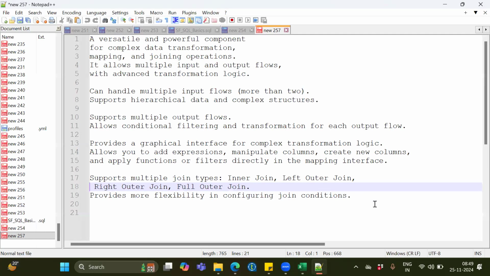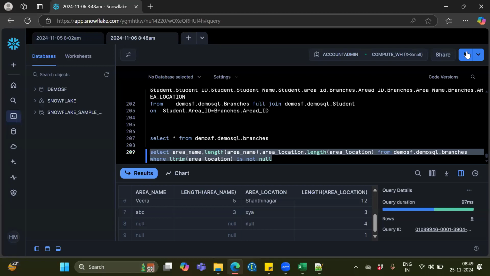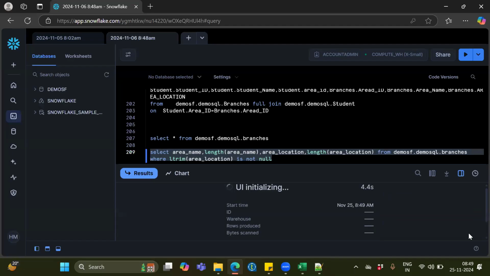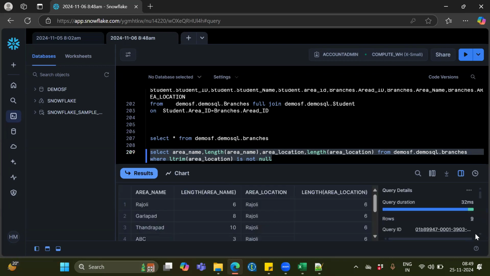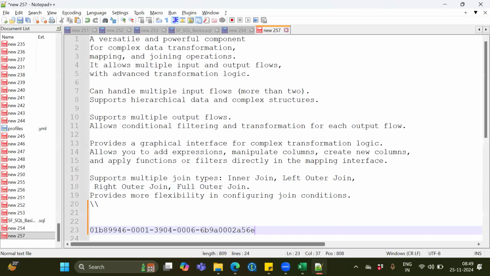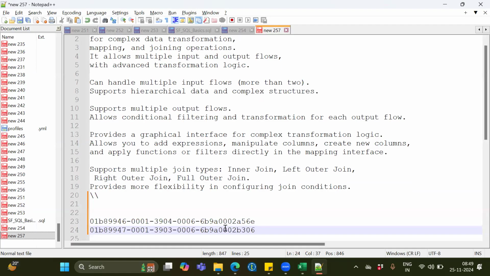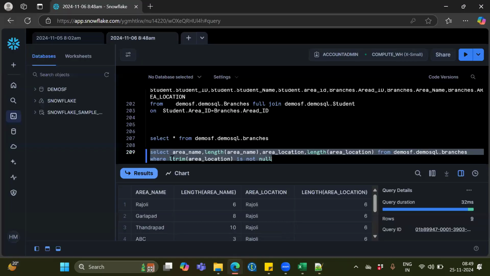I don't know why it is failing me. Okay, this is the ID. Now I will run again. Let's see what the query ID will be. See, for the same query, your query ID is different. So using this query ID, we can retrieve the data. We can apply the time travel. We will discuss that also. But I'm surprised why I'm not getting the result.